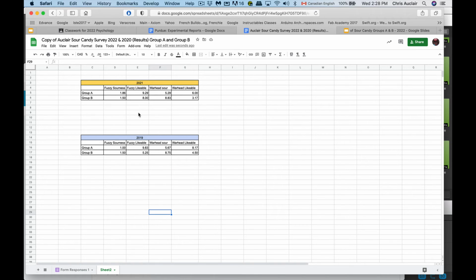Now we're going to go ahead and generate a simple chart, but there are many different types of histograms, graphs, line graphs, and pie charts that you could use to represent the data in an informative way and visually tell us what's going on. But I'm going to do the simplest one here. Very basic. I'm going to select just my main categories, group A and B, and the headings, fuzzy, sourness, likeable, etc. And while they're selected, I'm going to insert a chart.